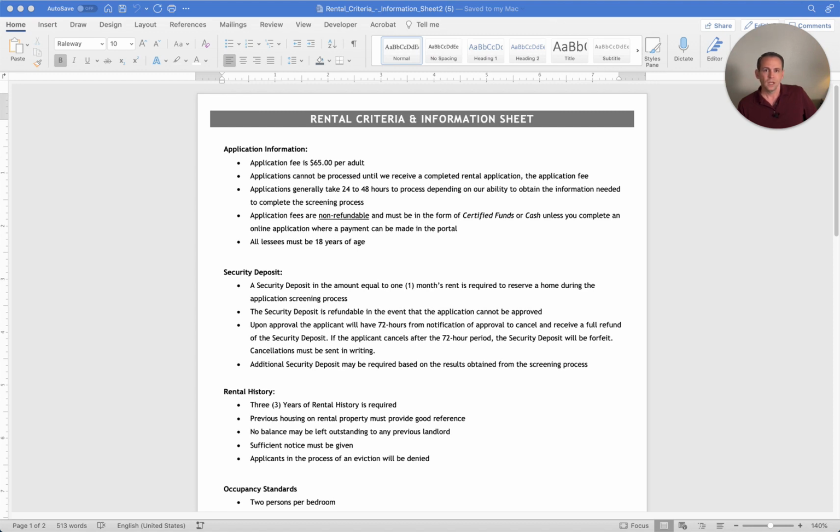It says, hey, the application that I will approve needs to have this much income, needs to have this credit score, needs to not be in bankruptcy, needs to have these animals or not these animals or whatever it is. But again, it outlines all of the things that you want and need and that you're going to be looking at as part of your screening process to approve or potentially deny that rental application.